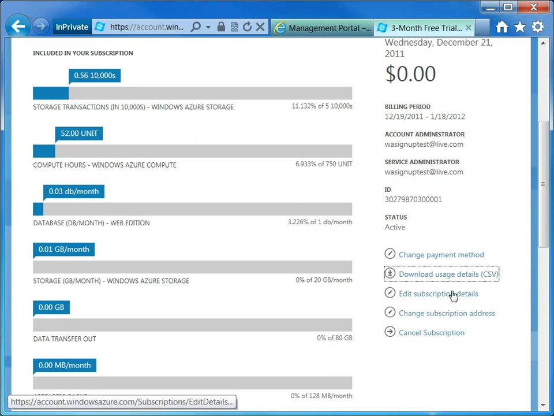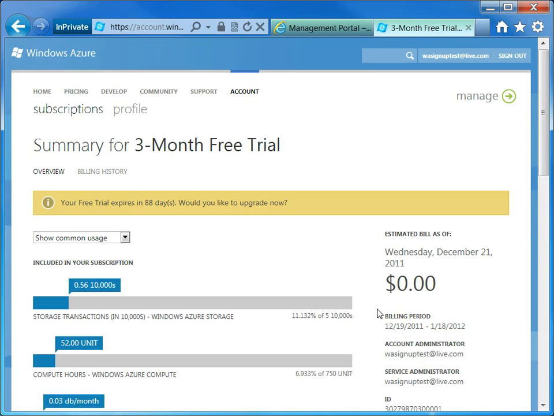I can change subscription details and addresses, and even now cancel my subscription quite easily. So when this trial is over and I don't need it anymore, I can easily cancel this. I don't have to call tech support or do any of that. So that's how easy it is to look at your bill and make sure that you're spending how much you're spending, and make sure you're spending the right amount.